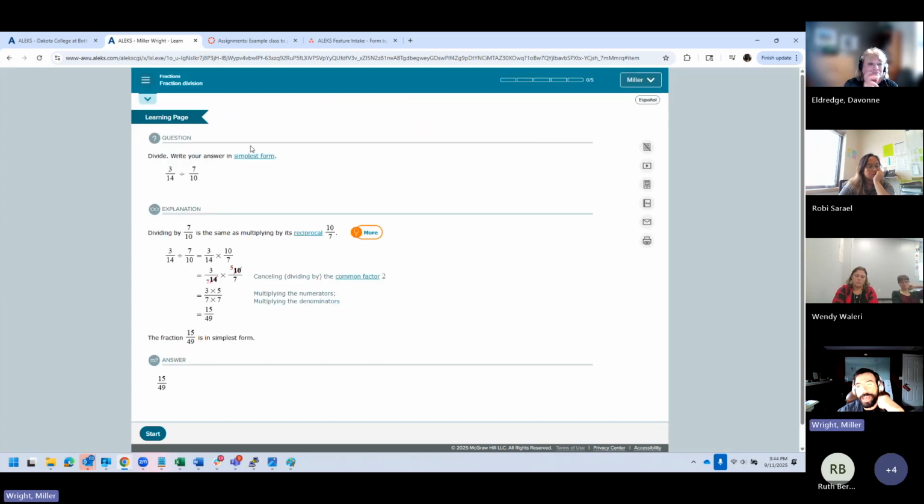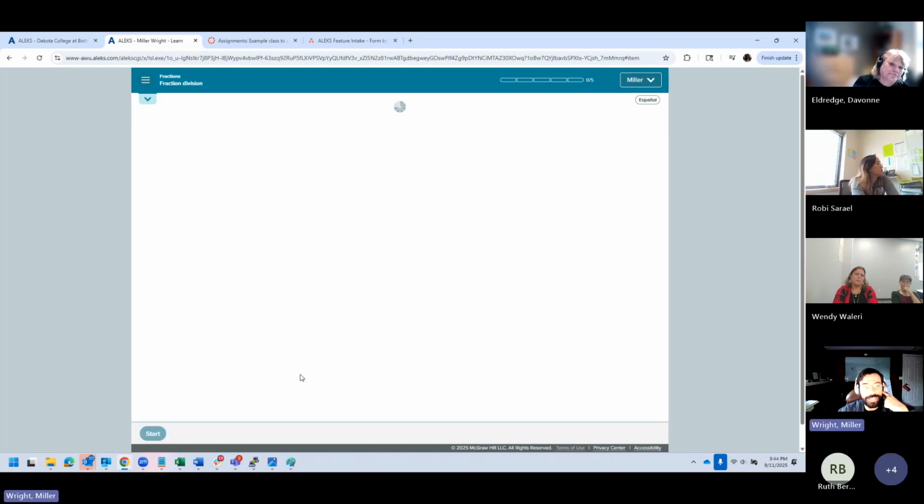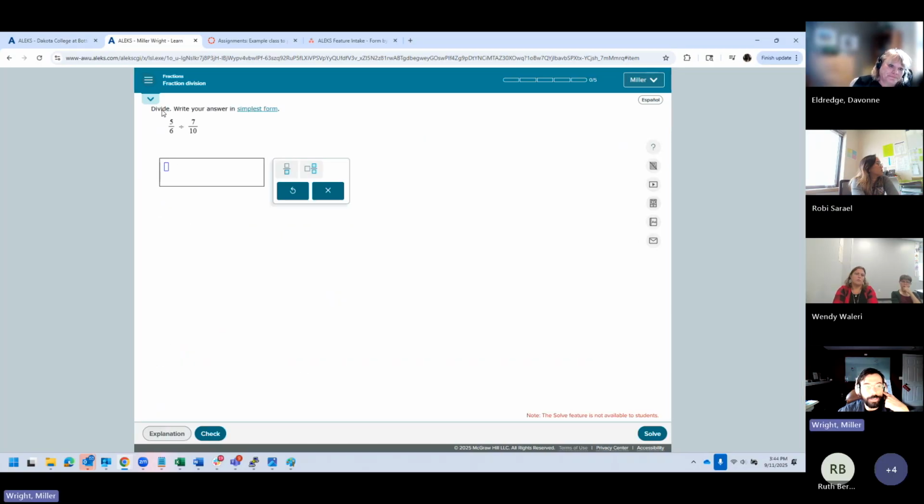Now, one thing that I sort of hand-waved last time that I want to focus on a little more is that every question in ALEKS has an explanation page. Right now, it's called the learning page because the student hasn't started yet, but this thing is the explanation. It tells students exactly how to do the question. So as an example, maybe a student sees this and they're like, I don't even know where to start.